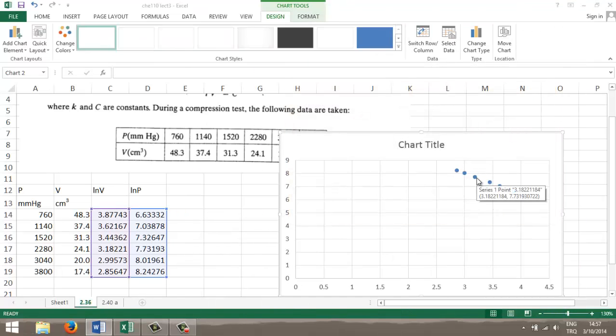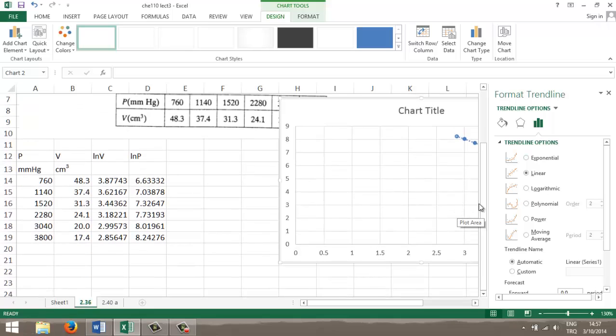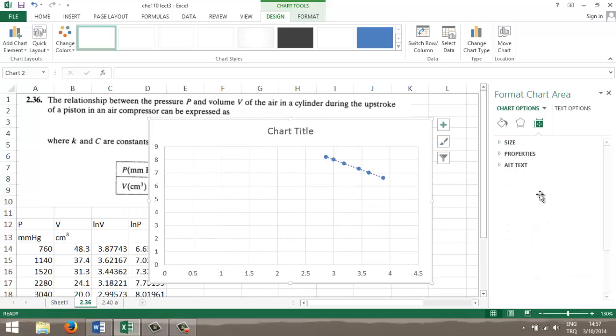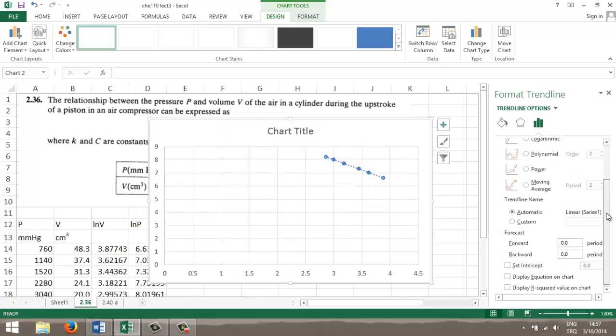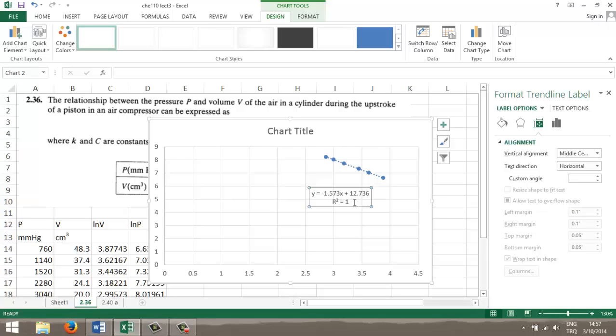Okay, here we have this graph. If I just use a trend line, there is a regression analysis. If I right click to a dot, there is an add trend line. With this add trend line, I can use any type of this. If I just use linear and display R square, oh, R square equals 1. It means that there is no error. It's perfect fit.